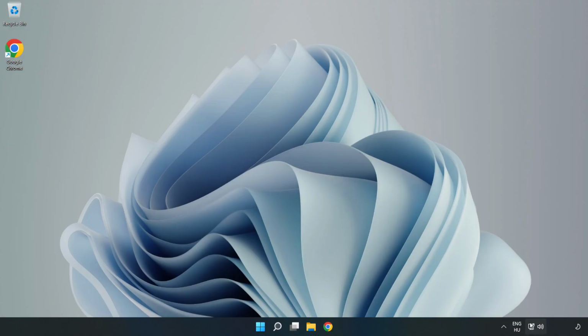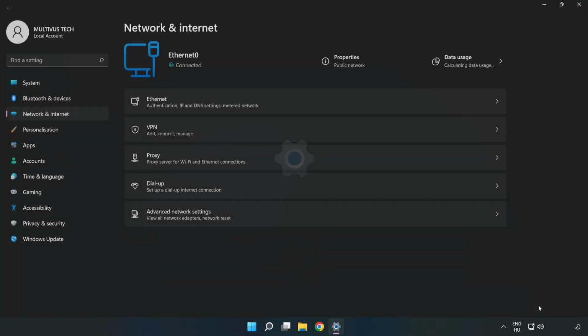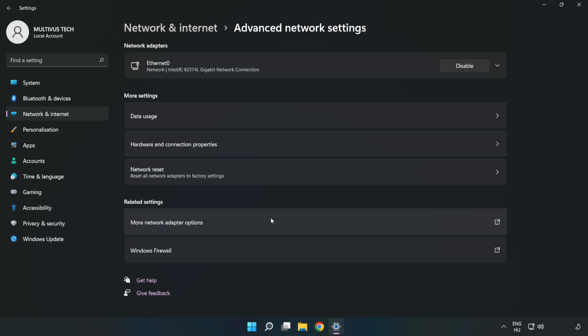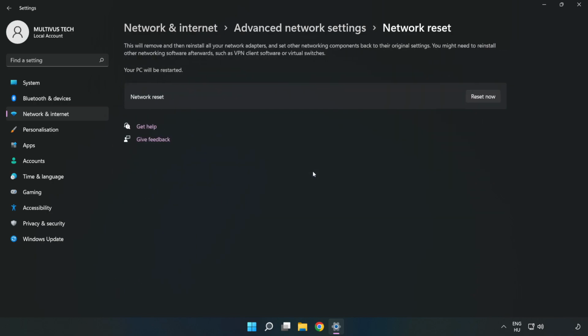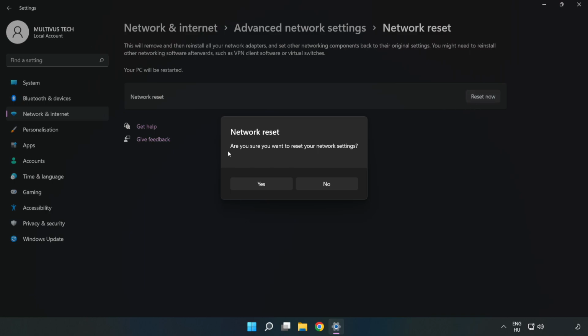If that didn't work, right-click Ethernet and open Network and Internet settings. Click Advanced Network Settings. Click Network Reset. Click Reset Now. Click Yes.